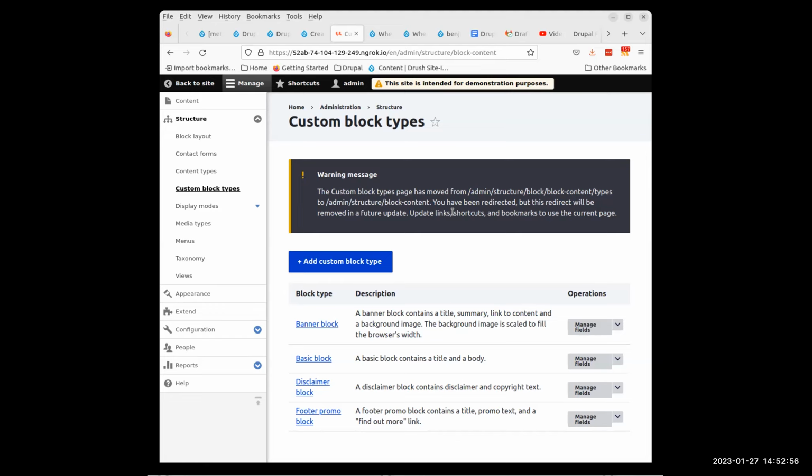Something like the custom block page had moved, and you give the link and then you just say, please update the link, shortcut, and bookmark using the current page. So you pretty much cut out this middle sentence. Is that what you're suggesting?